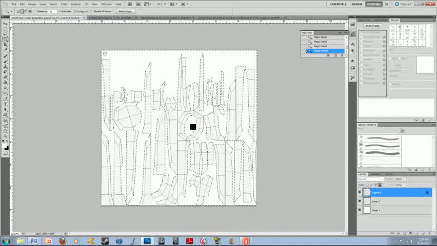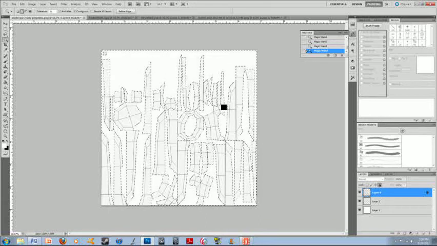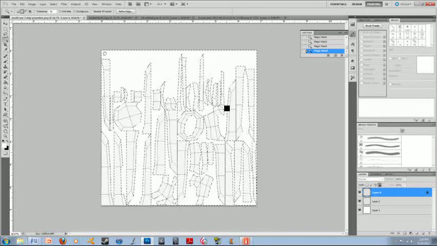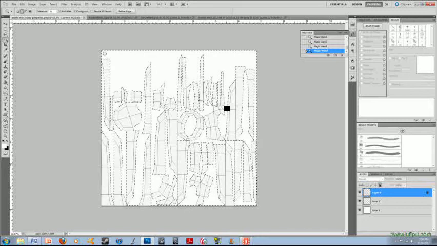Generally, I always have the additive selection active just because I usually need to make some pretty complicated selections, but it's very good to know, because if you want to select multiple parts of an image that aren't touching each other, that's how you do it.